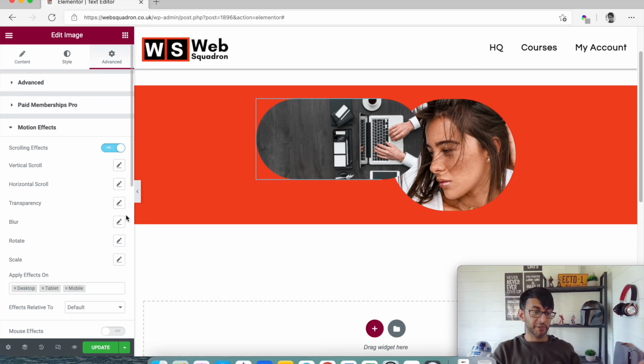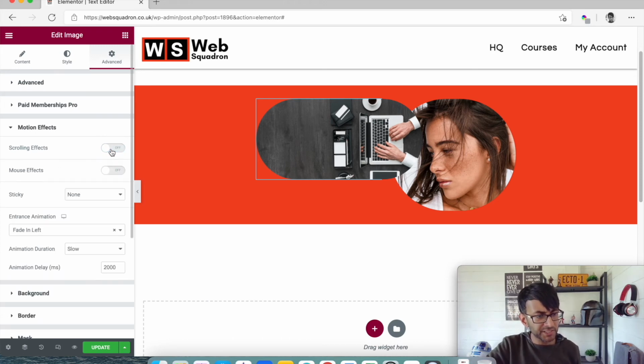You can also do transparency, blur. You can even do rotate. So on one website, I had an image of an example website on a Mac computer. And as you scroll down, the image basically just rotated. It just added a little bit of a feature, a nice little gimmick there. I'm just going to turn off scrolling effects.